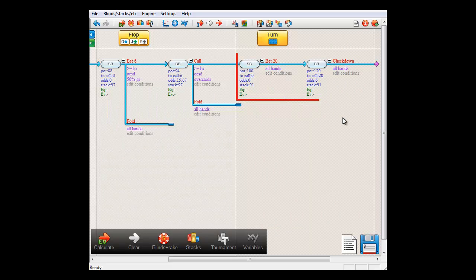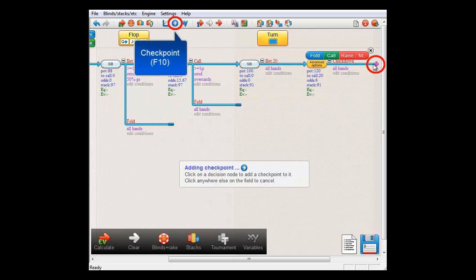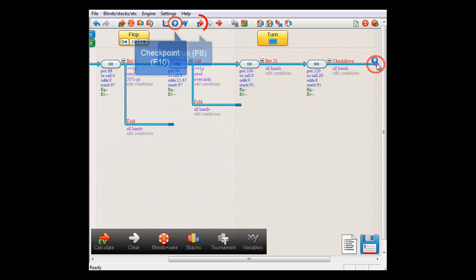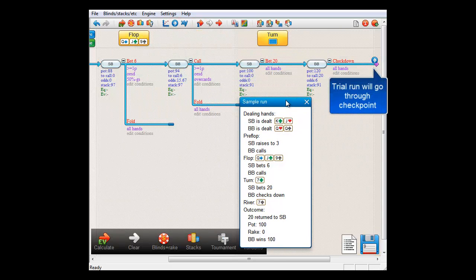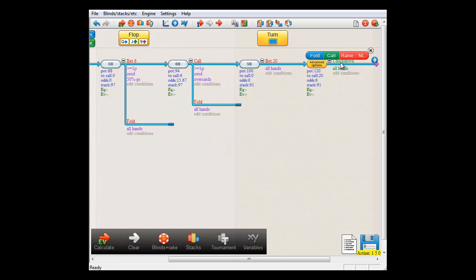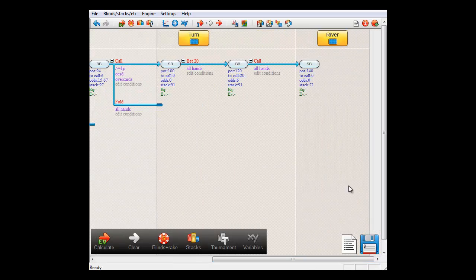So if I make a trial run through this branch, which I can do by setting a checkpoint here, and pressing F6 or this button, then we see a hand history of a randomly drawn run that goes through this part of the tree. And in this hand history we see that the $20 bet is returned to small blind before the hand is checked down. If you want big blind to call the bet before checking down, then you should just make him call. And then check down in the next phase.